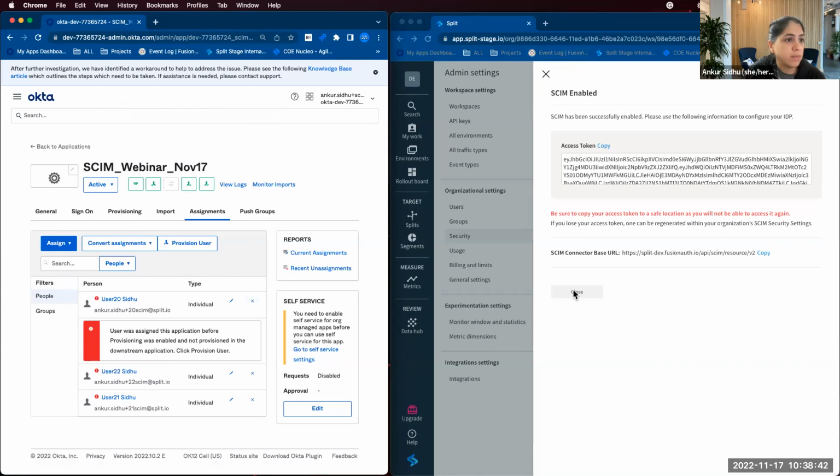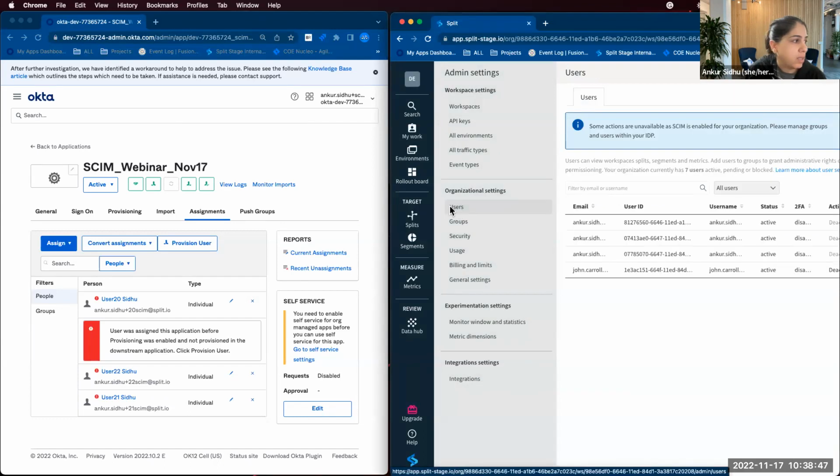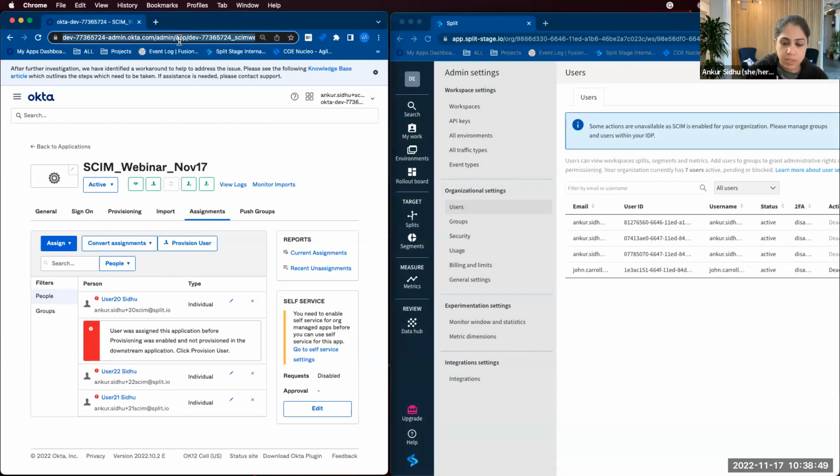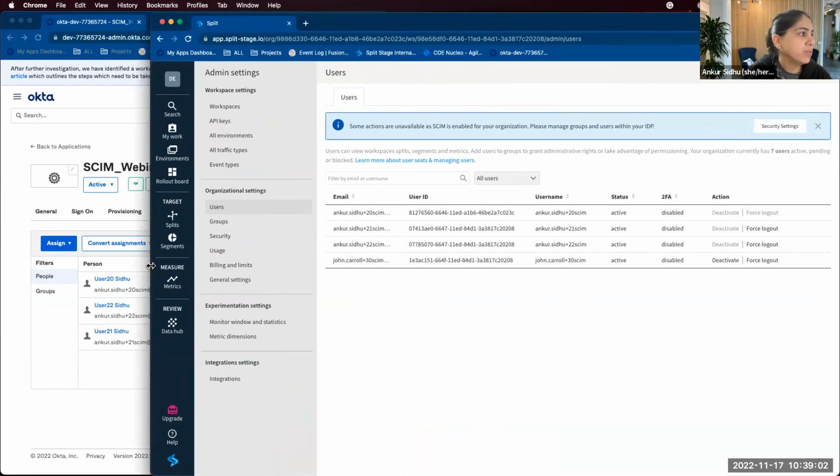Once I do that, I'm going to go back into Split and refresh my Okta as well. All right. So as you can see, a few things happened here. So I have 3 users on the SCIM Okta side. Those 3 users are now here as well. And I see that all these 3 are now managed via the IDP.